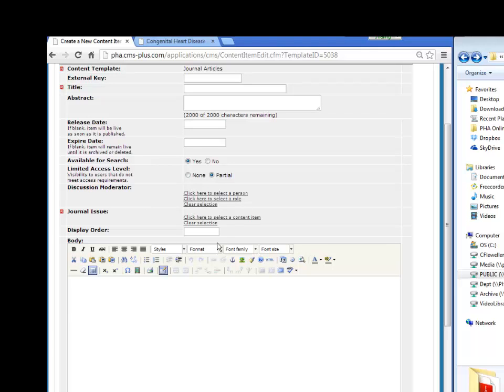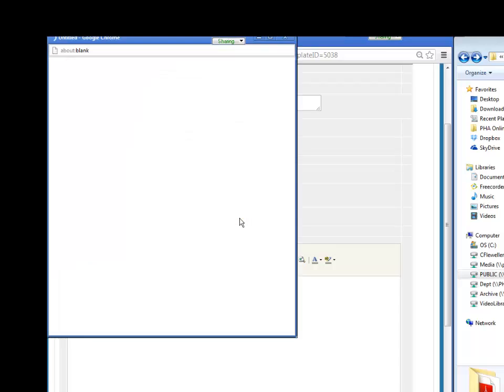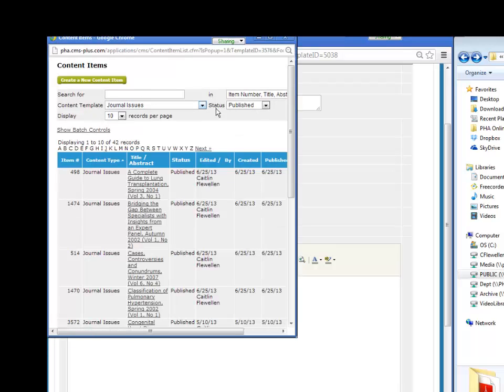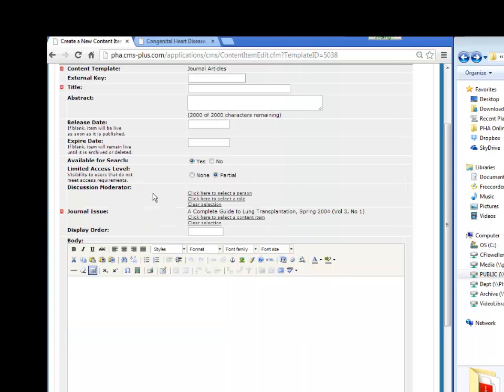The reason you have to create the journal issue first is that in order to save the article, you'll see that this has a required R, the little red R next to it. In order to save the journal article, you actually have to select the correct issue from a list that has already been created. And so once you've selected whichever issue you would like this to be part of, you put it in here.